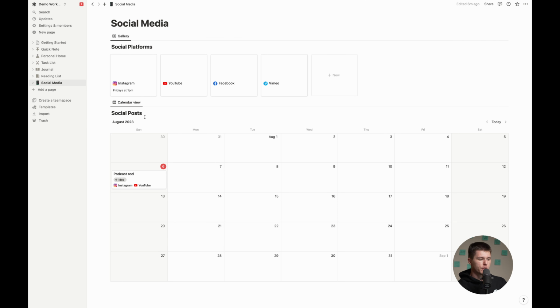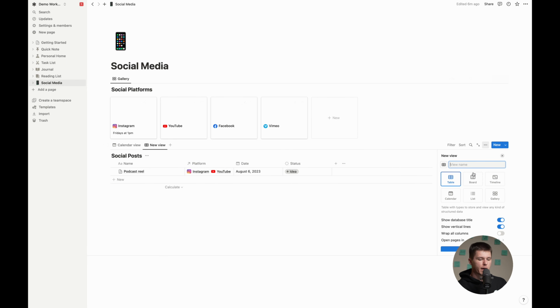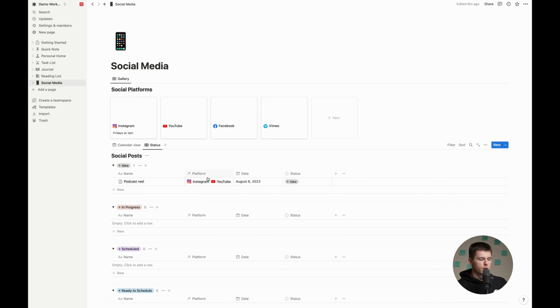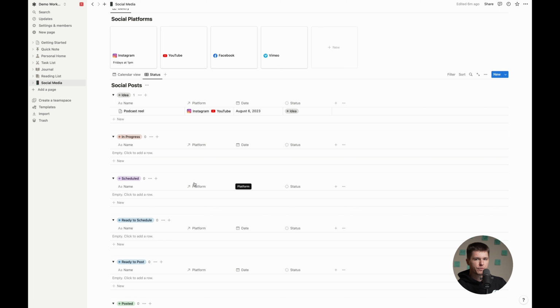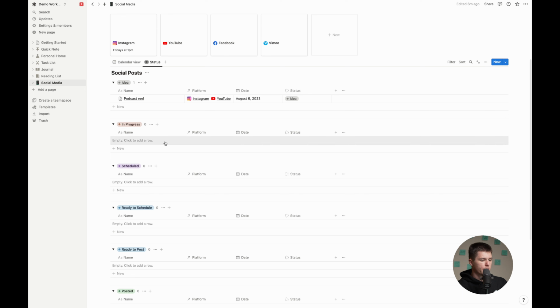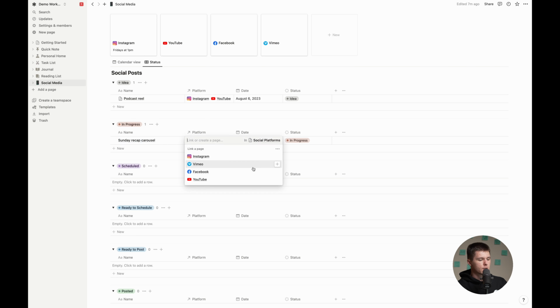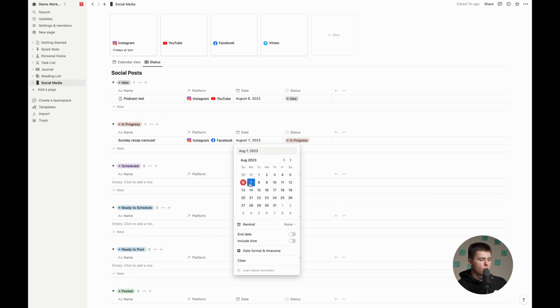And then another really good feature of Notion that allows so much flexibility is I can add multiple views up at the top. So say I want to add one more view called a table, and I'll call this status and hit done. And then I'm going to go back to the options here and group by status. Essentially that's going to have us move through the different stages of the social media post status. So we have our podcast reel. Maybe I have one in progress, which is a Sunday recap carousel, and that's going to be posted to Instagram and Facebook. And maybe we want to post that tomorrow, which is Monday.